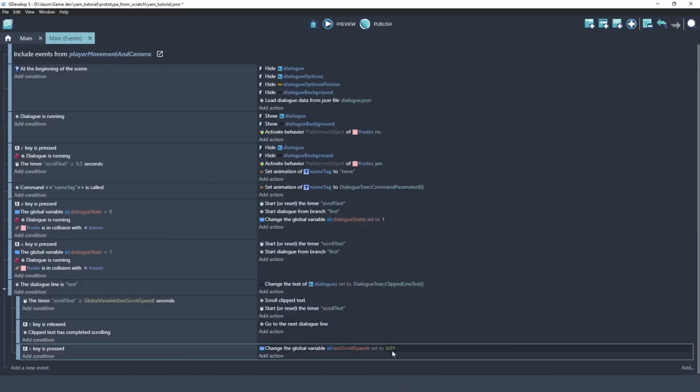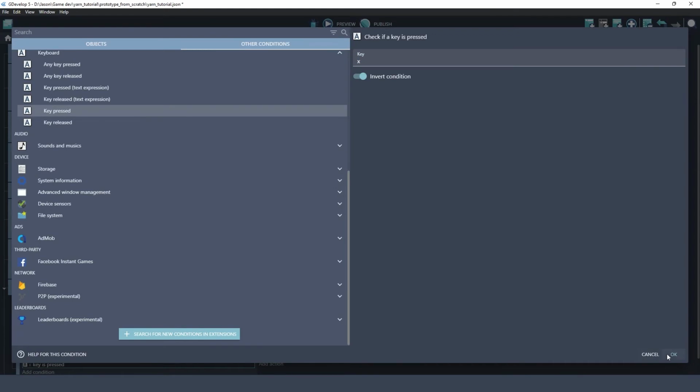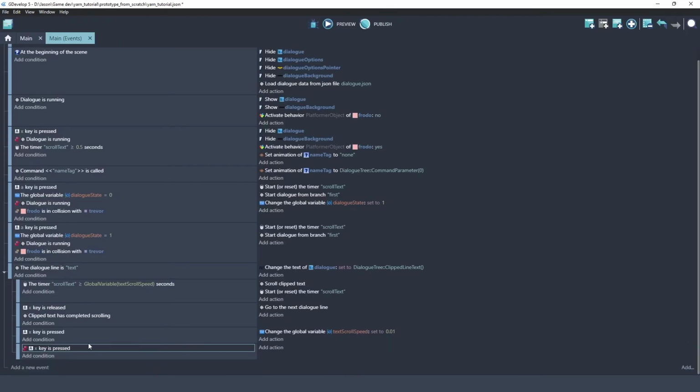This is a seconds value, and we're passing that into our text scroll speed, which feeds back into this, of course. So one more condition is X key pressed again, but we're going to invert this condition. So we're getting a lot out of our X key here. We've got X key is pressed, X key is released, X key is not pressed at all. So we're getting a lot out of one button press here, but I think it makes it easier to navigate when you don't have to think about different buttons for everything.